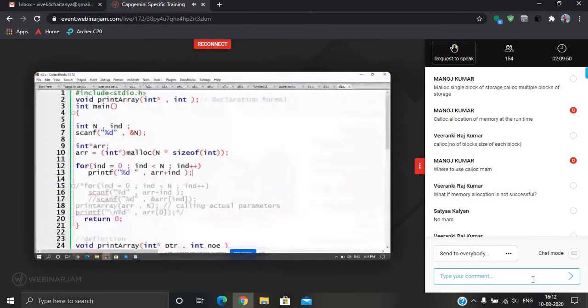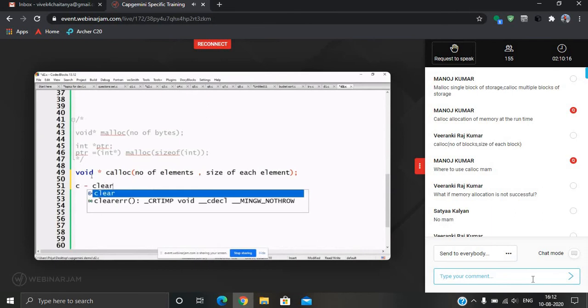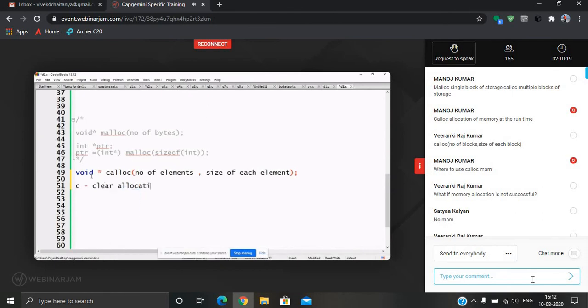Okay, let me explain it. Don't waste time, okay? So first, for calloc, the first parameter is going to be the number of elements. The next one is going to be the size of each element. Right? The return type is going to be void star, which is similar to malloc. So C stands for clear allocation. What do you mean by clear allocation?